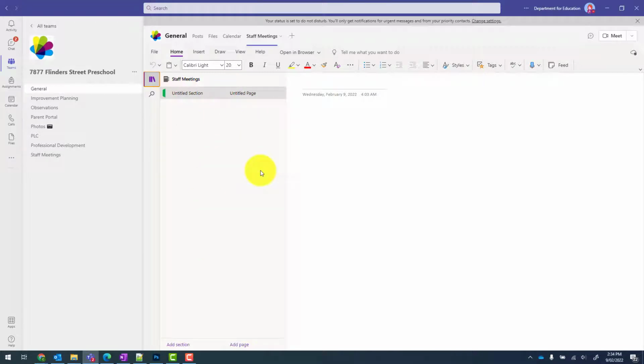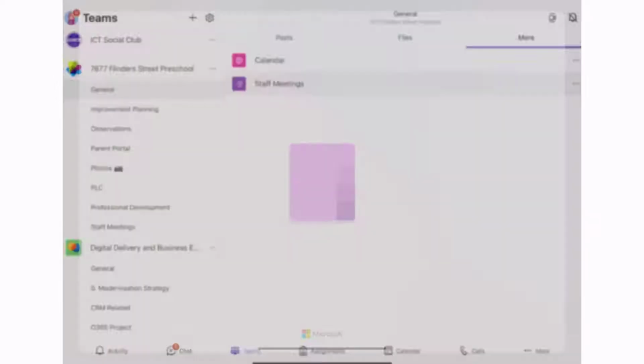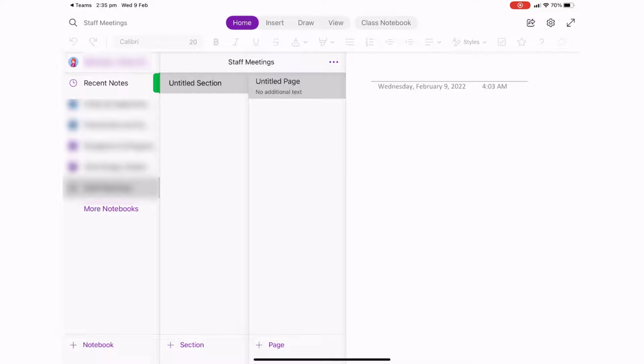sections and your pages. Now back to the iPad, I'm still in general under more, and you can see that staff meetings is now appearing under calendar. So let's press on that to open it. My new notebook has opened in the OneNote app, which was already installed on my iPad. So I can press back onto untitled section to see my sections.